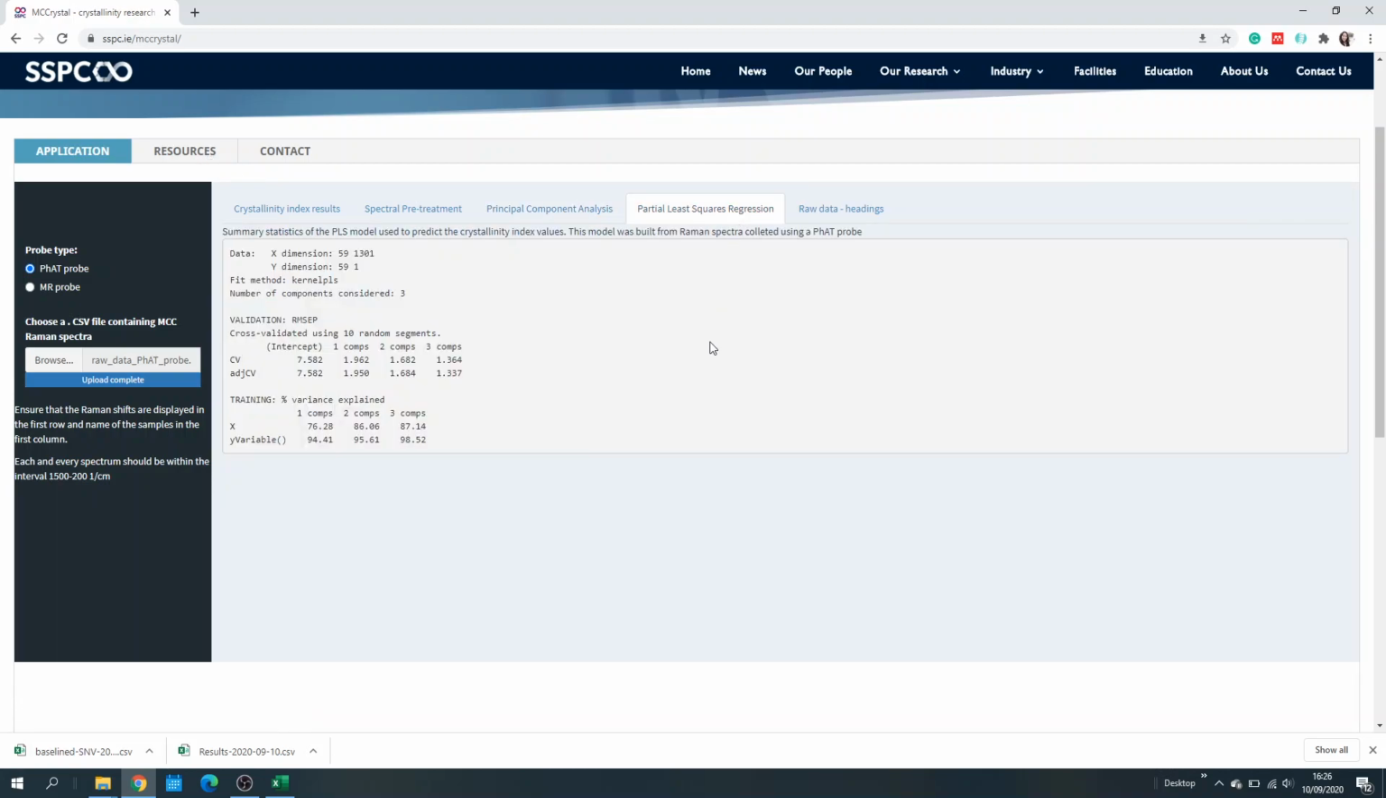The partial least squares regression tab has informative data about the model that was used to calibrate the analysis. So here, note that the probe type selected is the fat probe, and here it's also written fat probe. And if I change here to EMA probe, this will change all the values here as well. This is just the information on the calibration model. It won't change when you change your raw data.